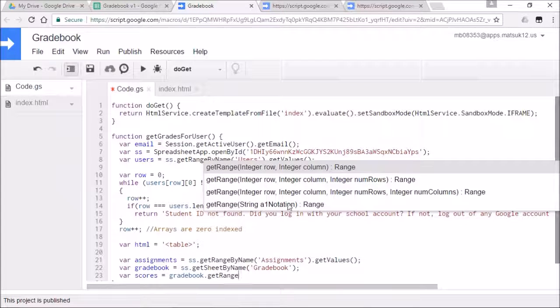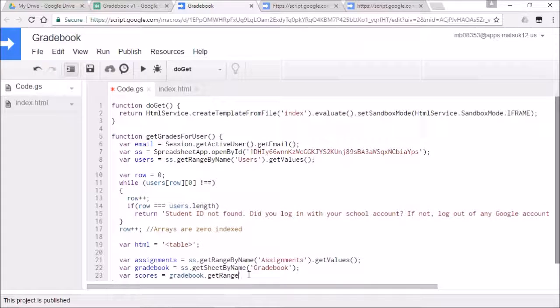If you look, there's lots of different commands here. I can go ahead and use this one here that says get range, integer row, integer column, integer number of rows, integer number of columns. So I have 4 different numbers that this command takes. The first one is what row do I want, the second one is which column do I want, and then how many rows beyond this row do I want, and how many columns beyond this column do I want. Well, I only want one row, so the first number is going to be the row that I want.